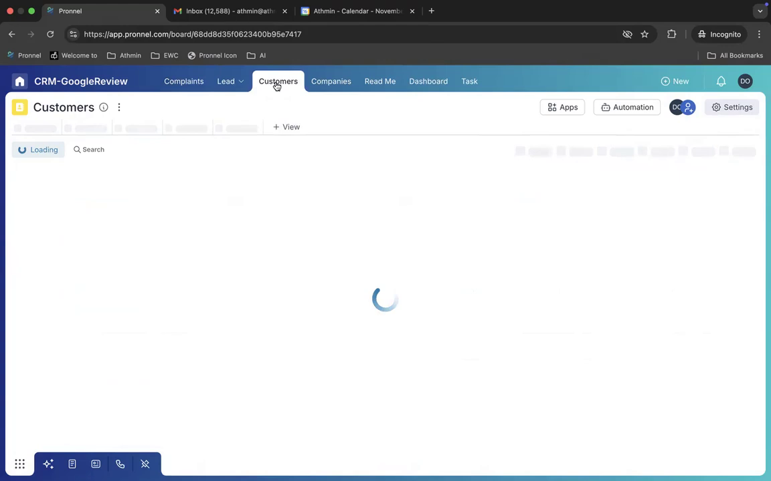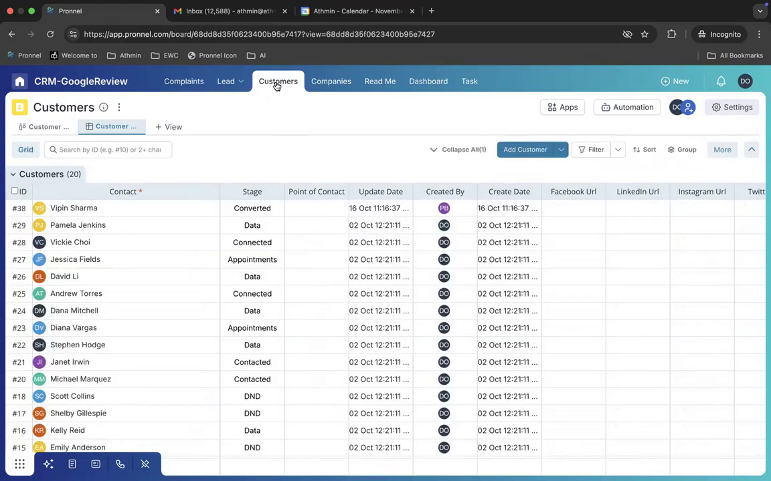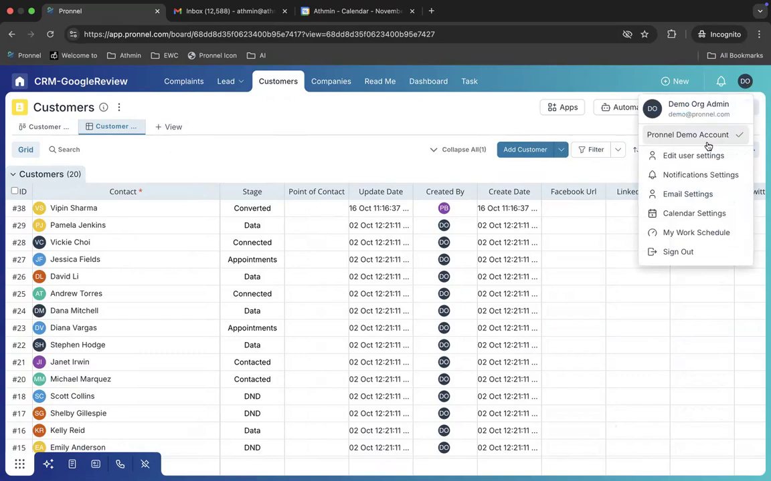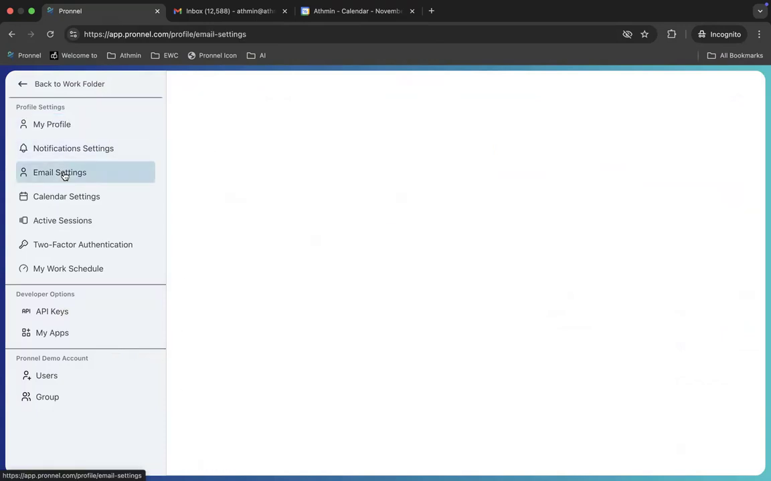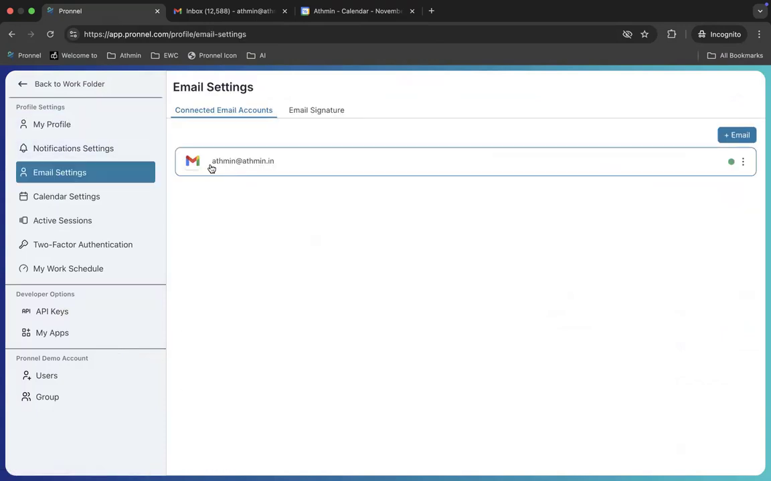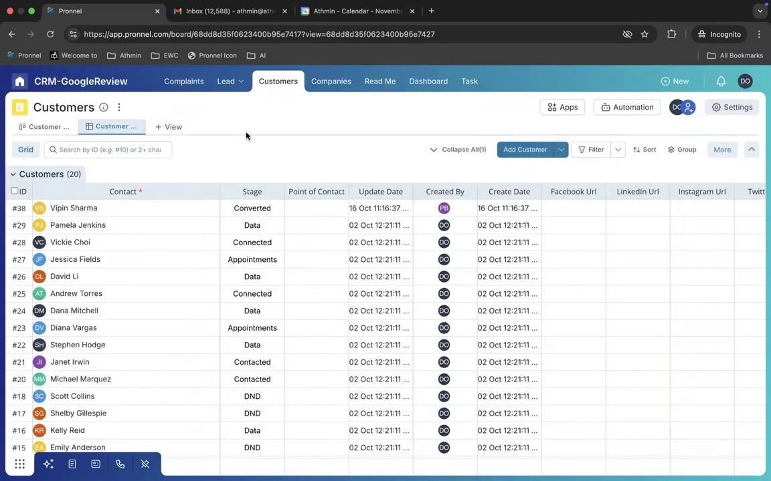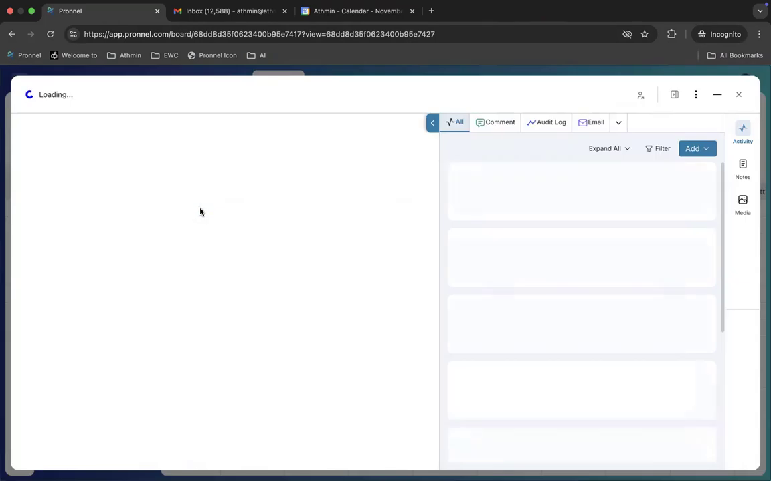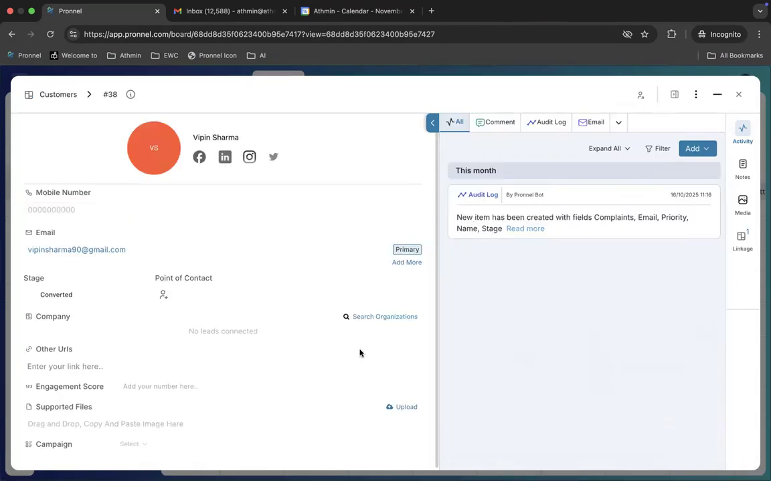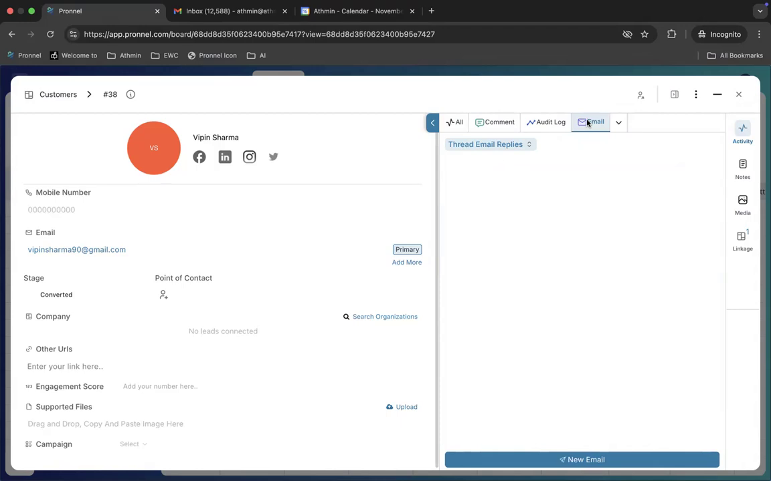Now, for the first use case, the first permission which we ask, we were just asked for the permission to showcase the account which is being connected, which I showed you here, that this account is being connected. And now the second use case is send email. For that, I'll just open this and showcase how easy it is for a complaint team to send an email through Pronnel. And it has been connected to the contact card so that in future they can see what kind of communication has been given to the client.